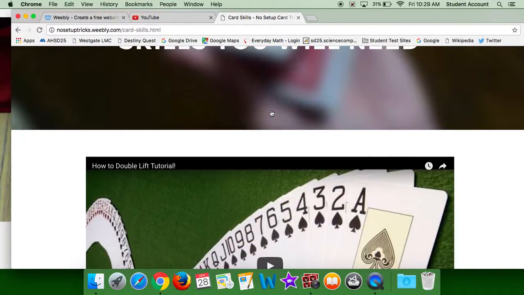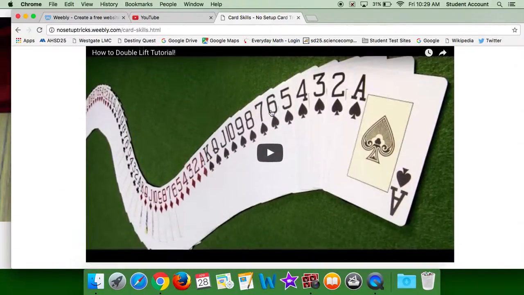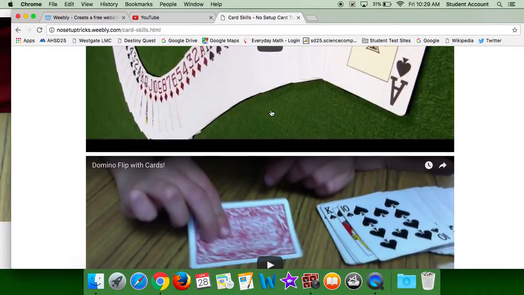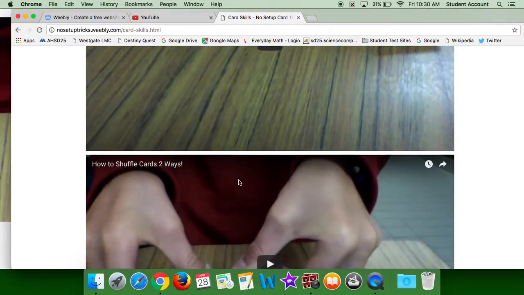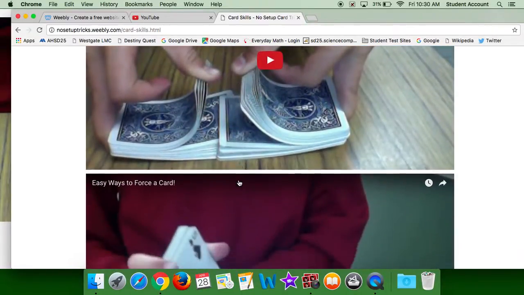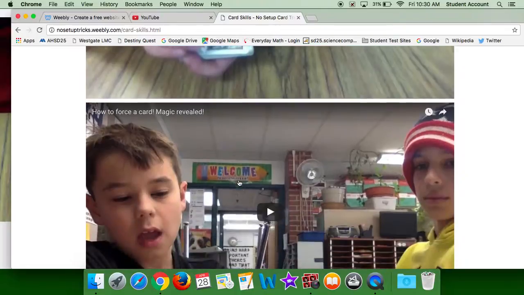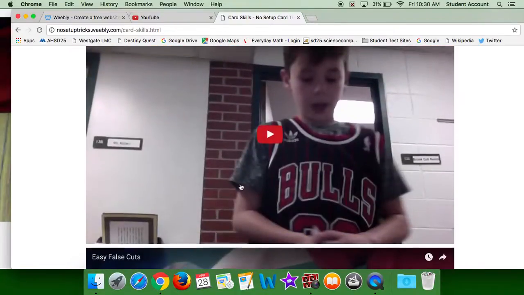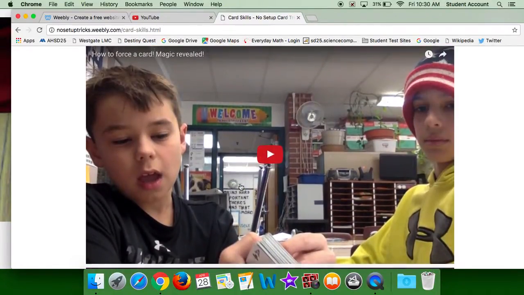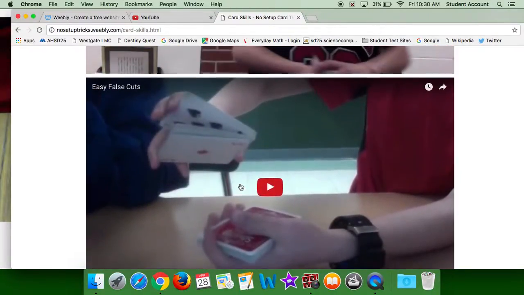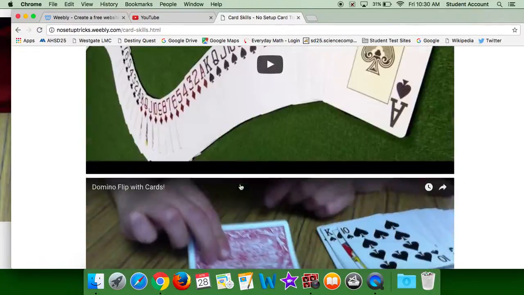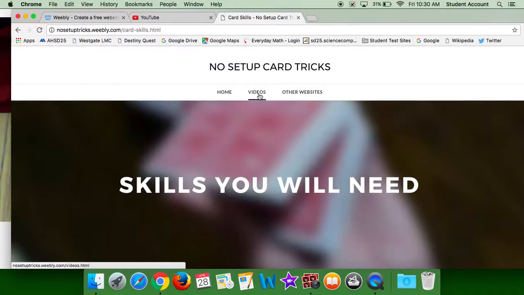them. Everything. So this is the double lift. We have domino card flip. We have two different ways to shuffle cards. How to force cards, and three videos how to force cards, like the soft force and regular force cards. And then we also have false cards. So now let's go up to videos.